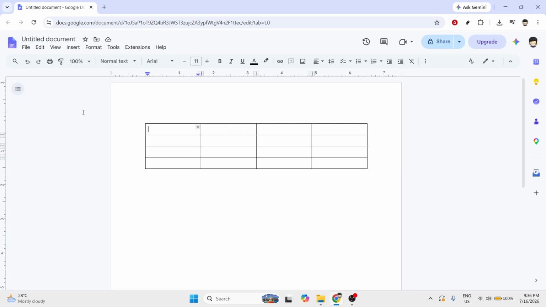To get started, open your Google Docs document and locate the table that contains the cell you want to split. Once you find it, click directly on that specific cell. Make sure the cursor is active inside the cell you want to change, because Google Docs needs to know exactly which part of the table you're editing.